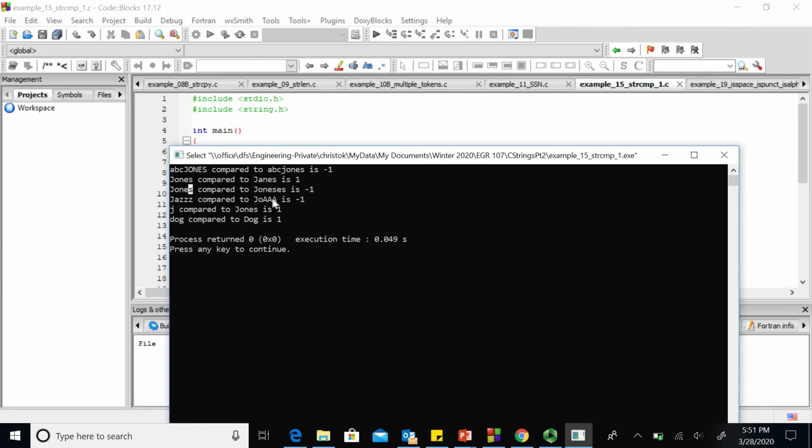JAZZZ to JOAAA, it actually doesn't even get to this last portion because as soon as it sees this A and that O as different, it knows, oh, this one comes first, this is going to be less than this. How about J compared to Jones? Well, if you look on the ASCII table, you'll see that lowercase letters come after uppercase letters. That means when you just compare this one feature, this will be bigger than that one. There's nothing to compare after that, so you get a 1. And dog to dog, just like we talked about, lowercase letter to uppercase letter here, you're going to get a positive number because this is bigger than this.